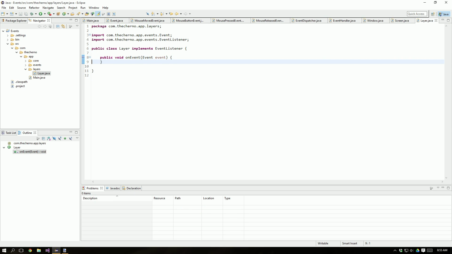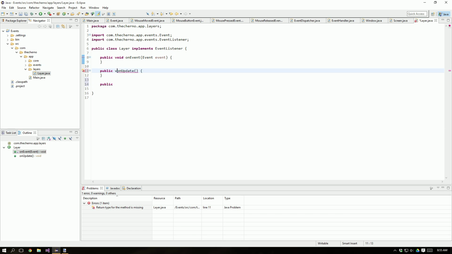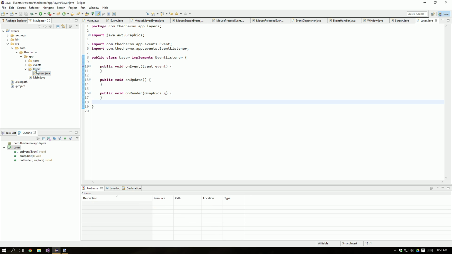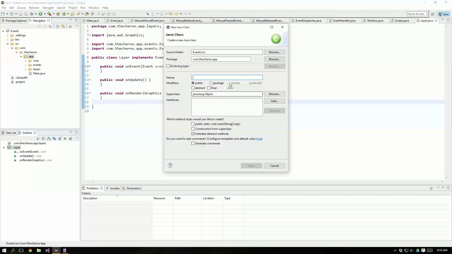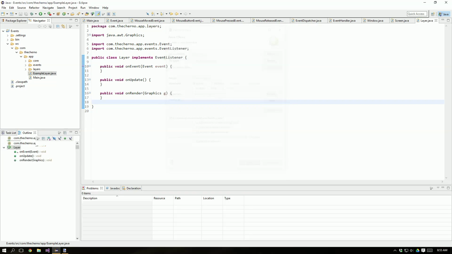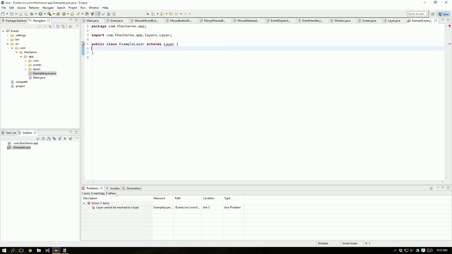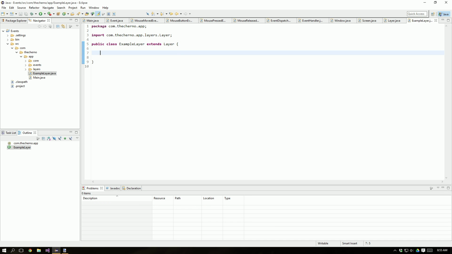Okay, we can implement it here without actually doing much, but we'll have an onUpdate, which we might not use. I'm only adding this stuff so that it maybe makes more sense for you guys. Then we'll have an onRender with our renderer, which is just a graphics object. That's all a layer needs. So I'll make an example layer out here in our sandbox, so that's not part of the API obviously, which extends Layer. Import that, and then we'll actually talk about everything there.